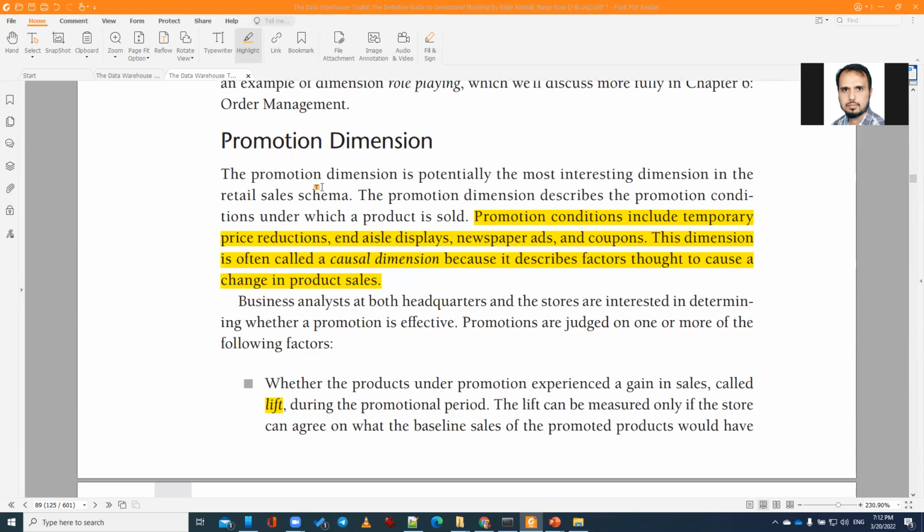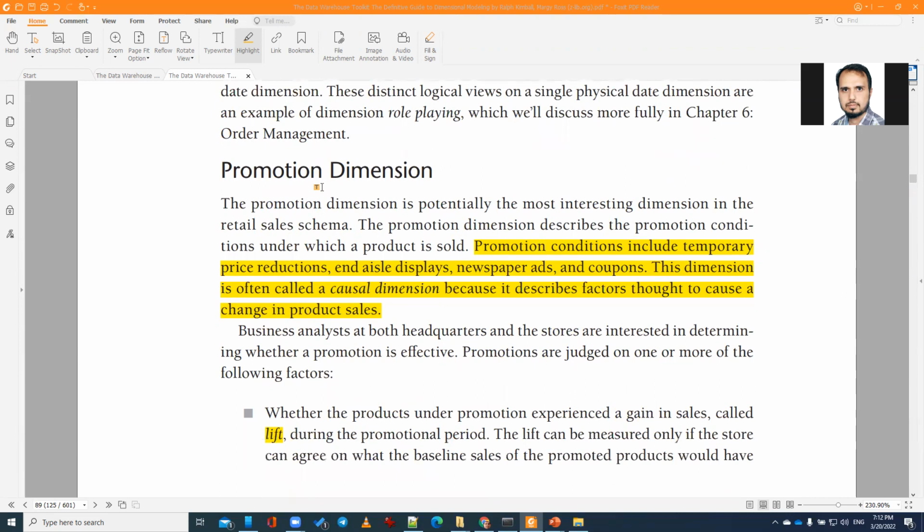Promotion dimension is another dimension, which includes temporary price reductions, for example. Price reduction is temporary, maybe because of certain reasons. For example, sometimes there is a product which is going to expire very soon. It has 1 month or 2 months, and you cannot put it on the shelf because it may expire, and you cannot sell expired things. So you want to sell that product before the expiry date. So you will have a price reduction for that. For example, you may say buy one, get one free.